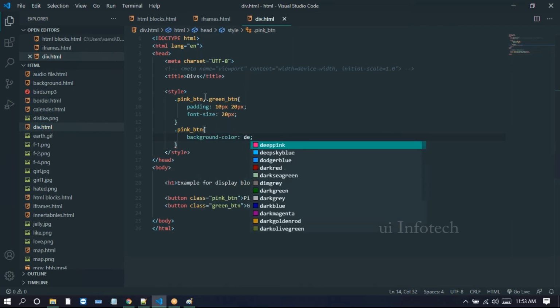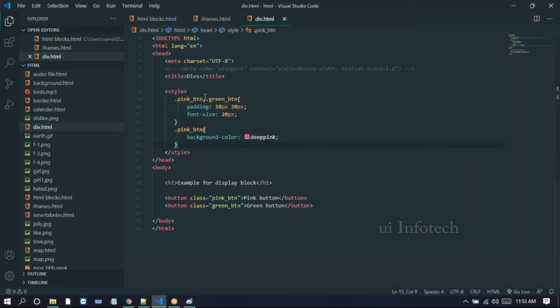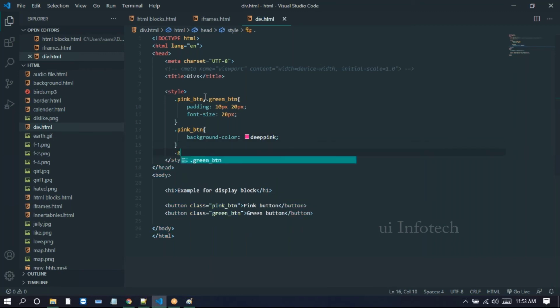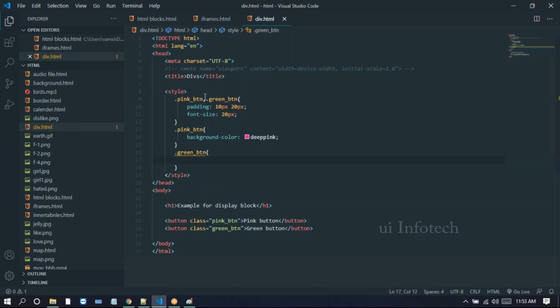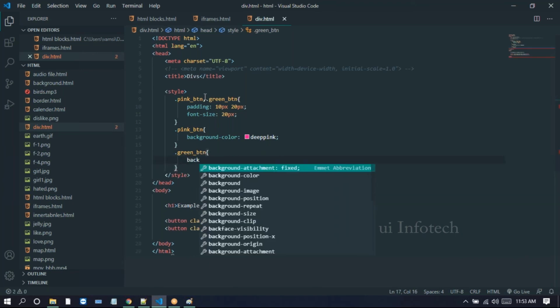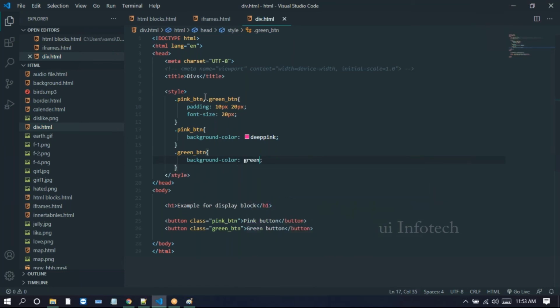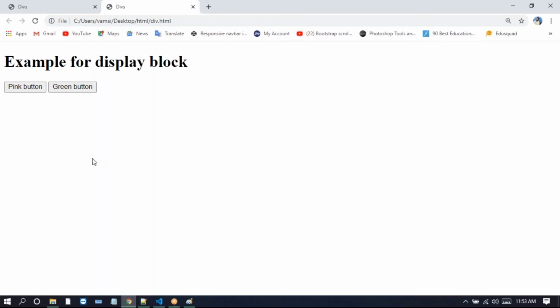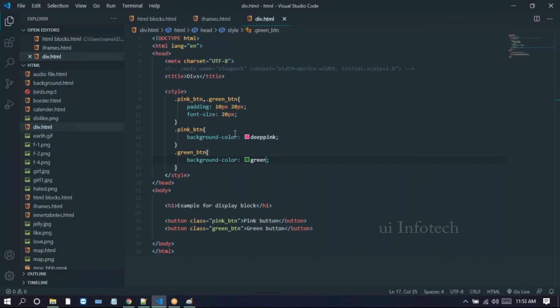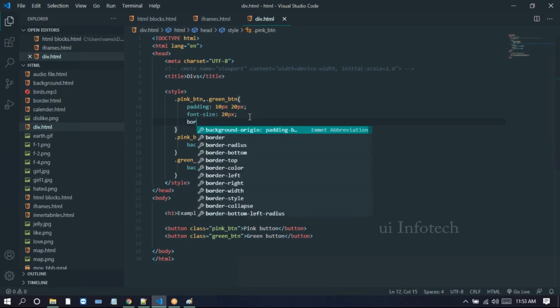Now we can apply the color for this one. I'm taking the pink button. For this pink button, we need to apply the pink color, so I'm applying a background of deep pink. Next we apply the color for the green button. For this green button, we should apply the background color, and I'm applying the green color.